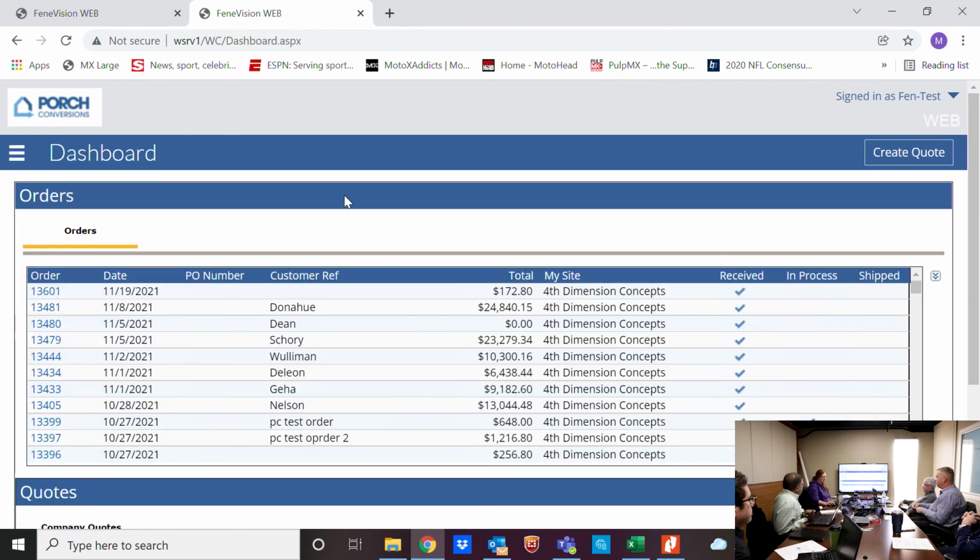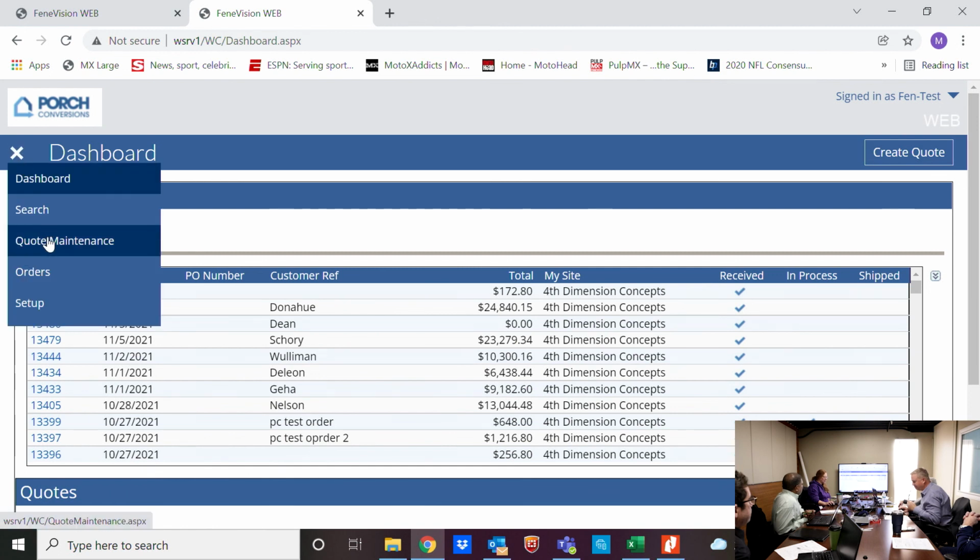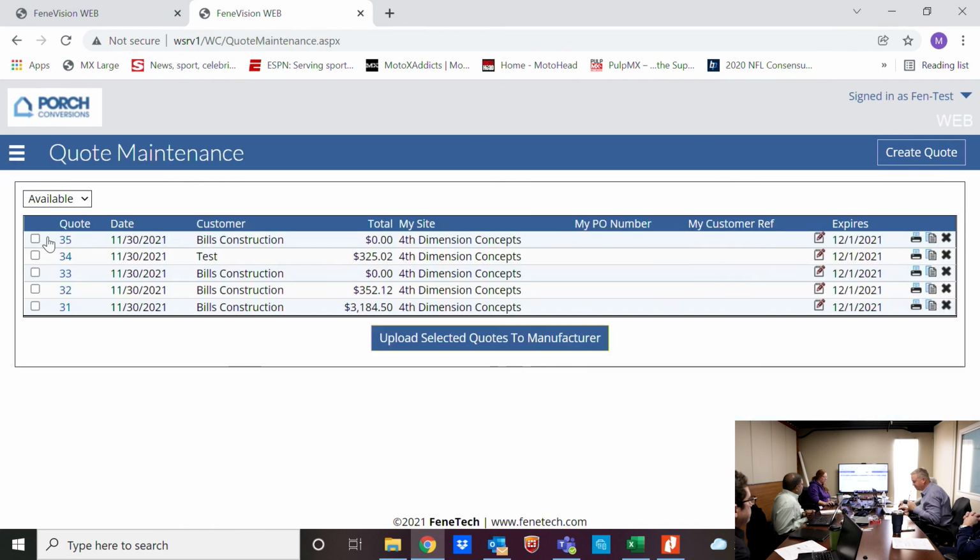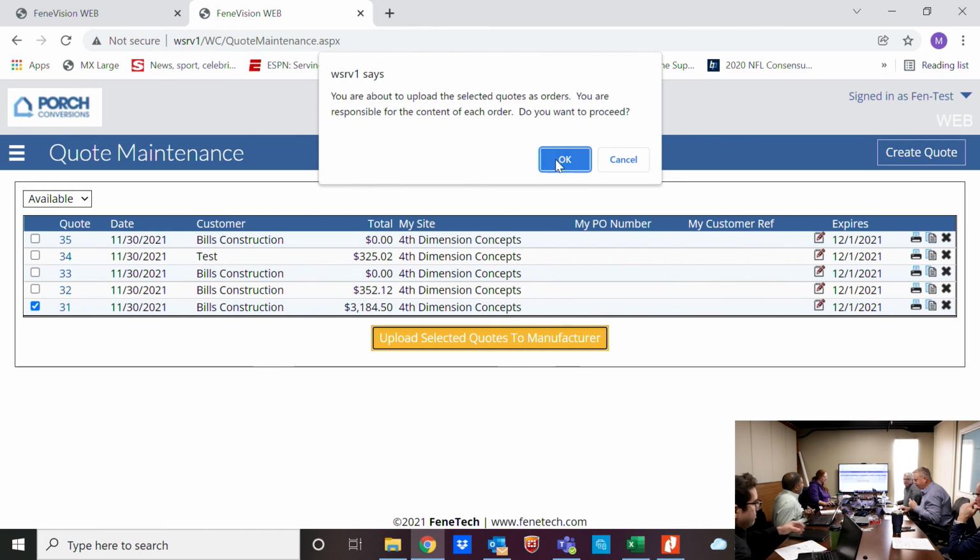And it's pretty simple for them to order. They'll go into their quote maintenance. They'll pick the project that they want to order and select upload to the manufacturer. It asks, are you sure you really want to do this? Yes. That's the most important piece of it. This is very simple.